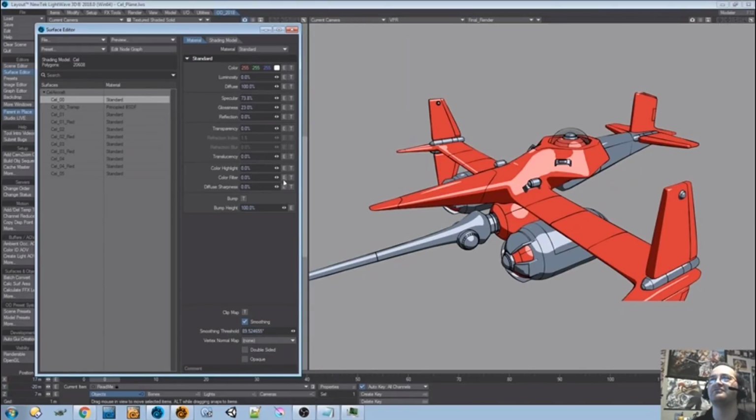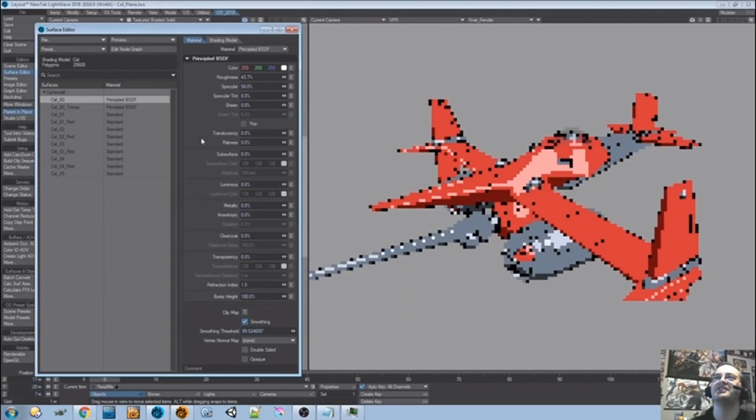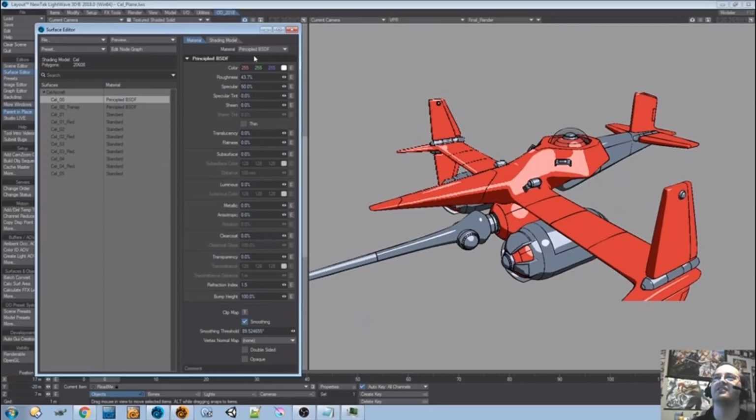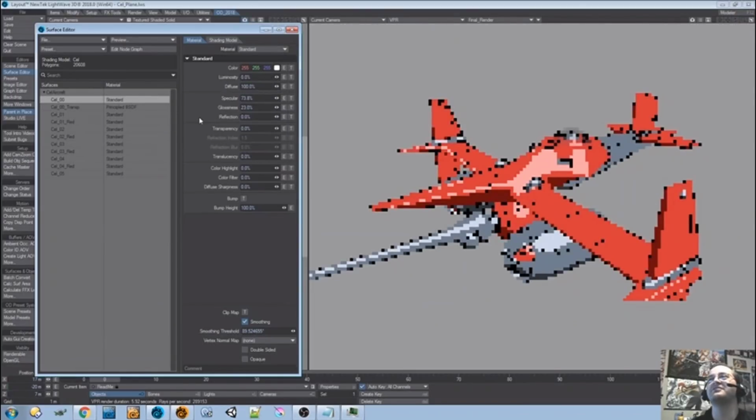This is familiar territory for anybody that's used LightWave 2015 or before. But you can actually change that using this material pop-up. And if I change it to principled, now it's got a lot more controls. Or I can flip it back to standard.